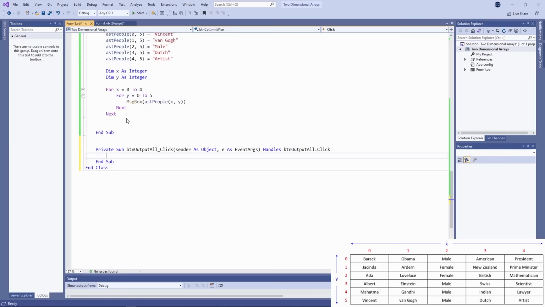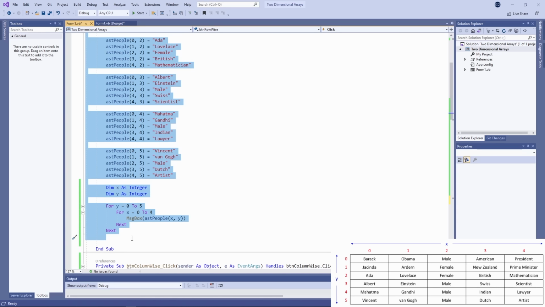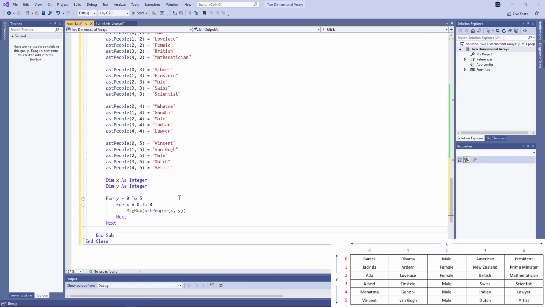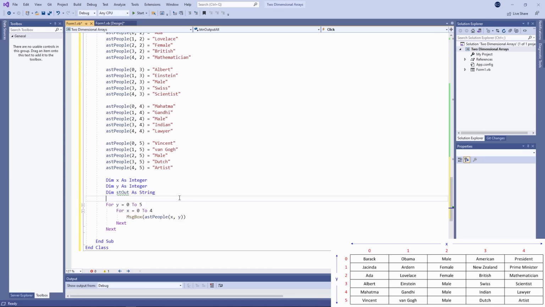This is the code that displays the data items individually, but column-wise. I need a string variable to collect the data into. And then, rather than displaying a message box for each pass of the inner loop, I'm going to concatenate some new data to the output string. And between each data item, I'd like a space.